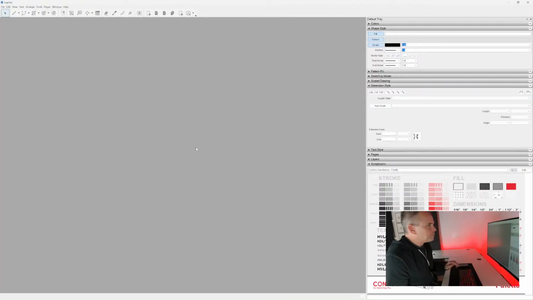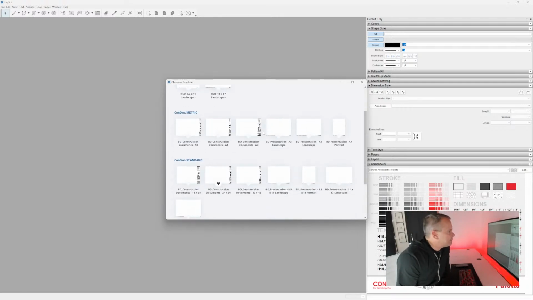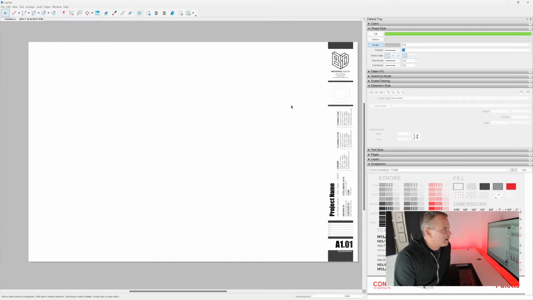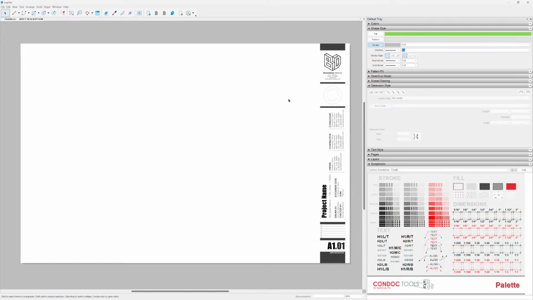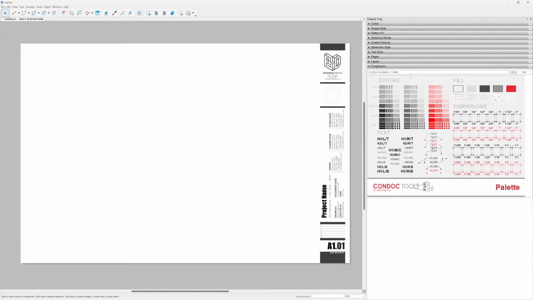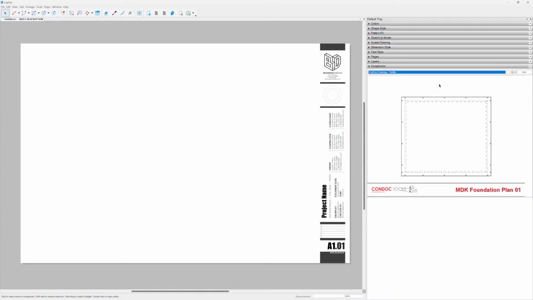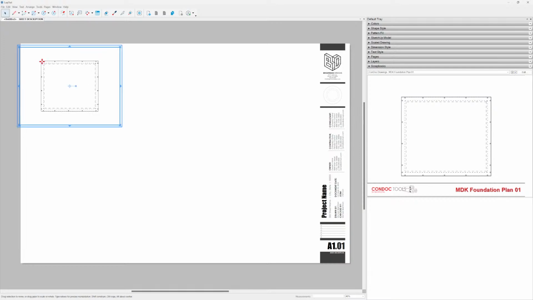So now in layout, I'll start a new document using my templates. When you install the ConDoc Tools extension, you get all of our standard and metric templates. I'm going to go with a 24 by 36, and now we're going to head over into our ConDoc Drawings scrapbook. Whenever you run that ConDoc Drawings export, all your drawings land in this scrapbook, and I can then drag and drop over here like that. Cool? And then we'll go to the next page.